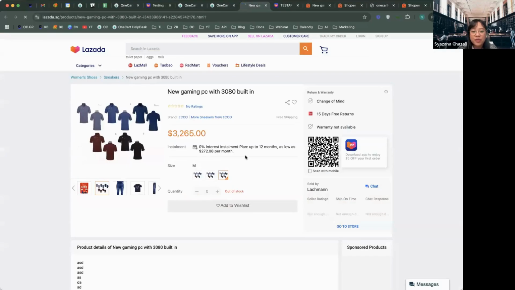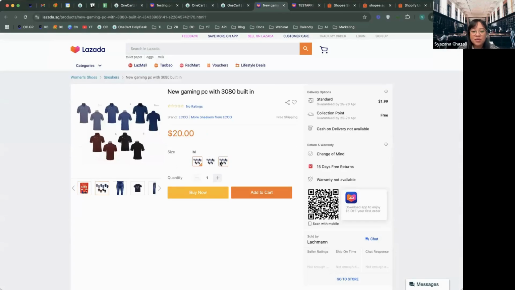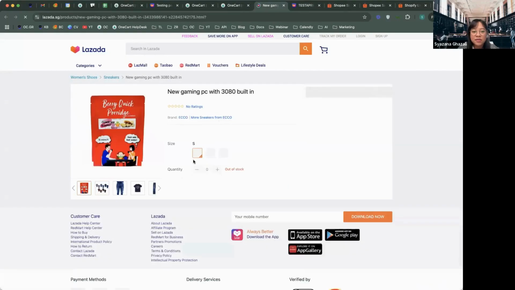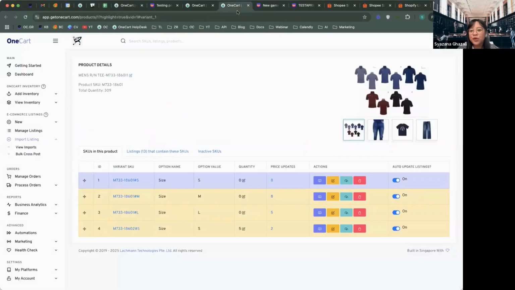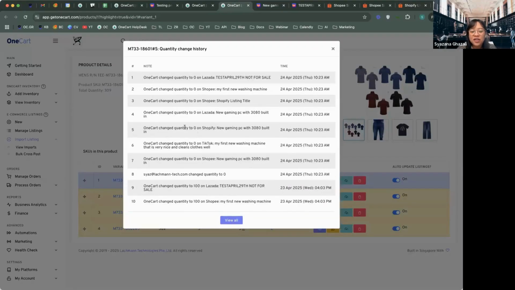See, if I were to refresh, you will see the size S was 0 just now, M was 0, and S, yeah, it'll take a while. S is 0 now. So for you to know whether OneCart has already changed the quantity, or whether it has taken effect, again, tracking history will show you. So I change quantity to 0 here, and then you will see all this is 0 as well.